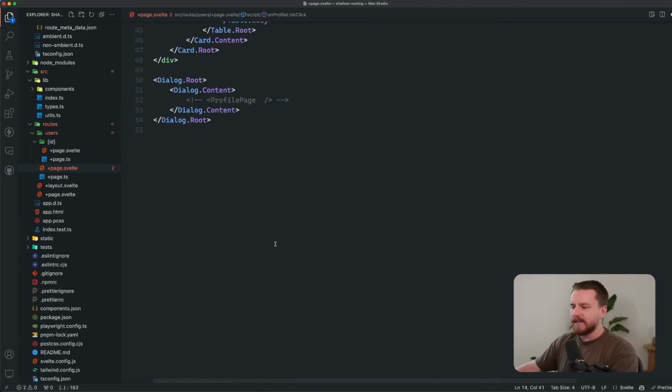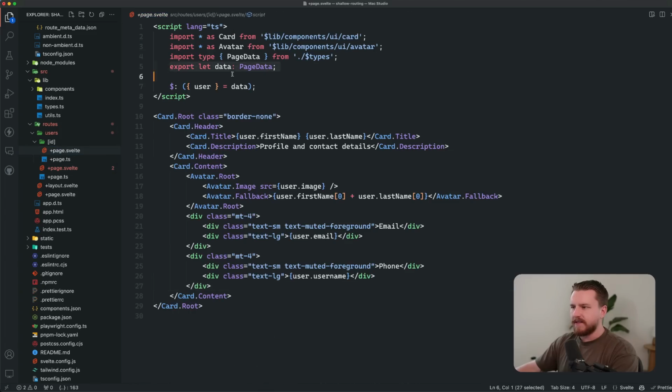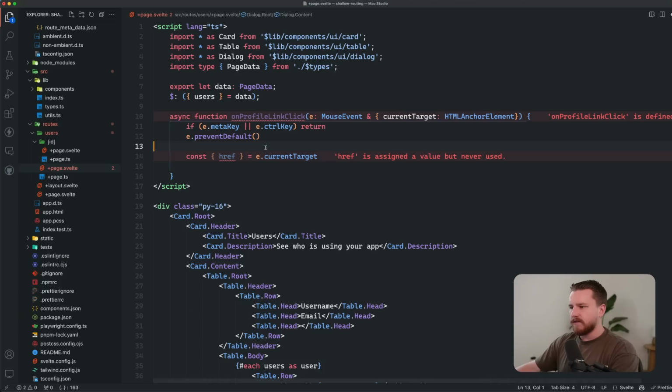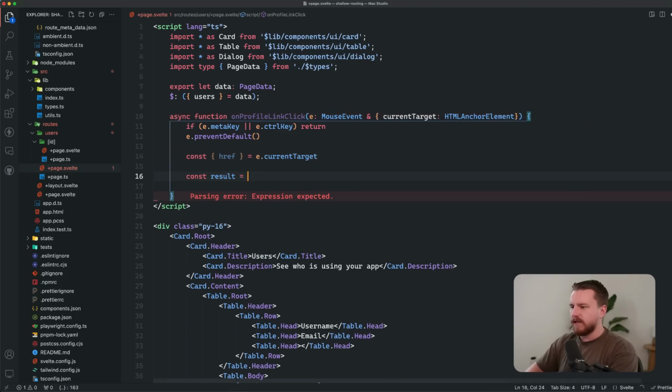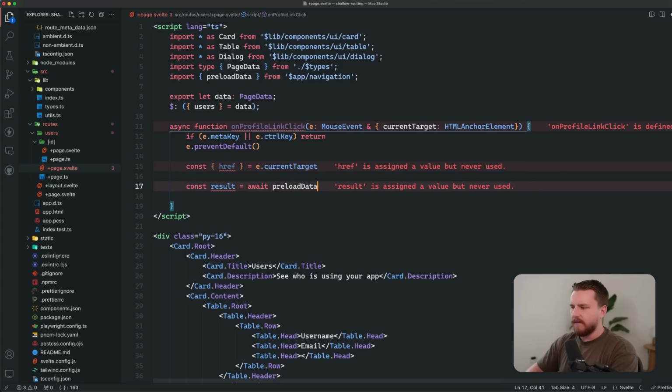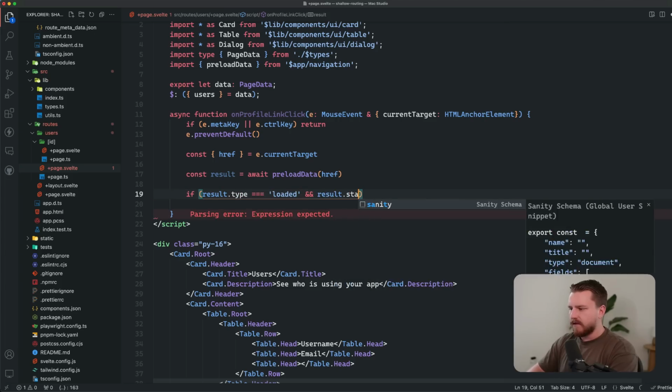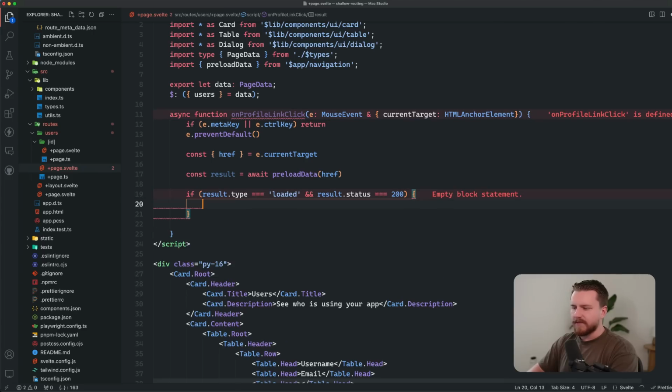And then since we're rendering this profile page, it has a data prop that we have to populate, and we need to make sure we actually call its load function and get that data to pass to it before we try to render it. And so in here, we're going to say result equals await preloadData. All we have to do is just pass in the href, the route that we want to load the data for, right? And it's going to be populated on this result here. And then we're going to check if result.type equals loaded and result.status equals 200, meaning it was successfully able to load the data from that load function.